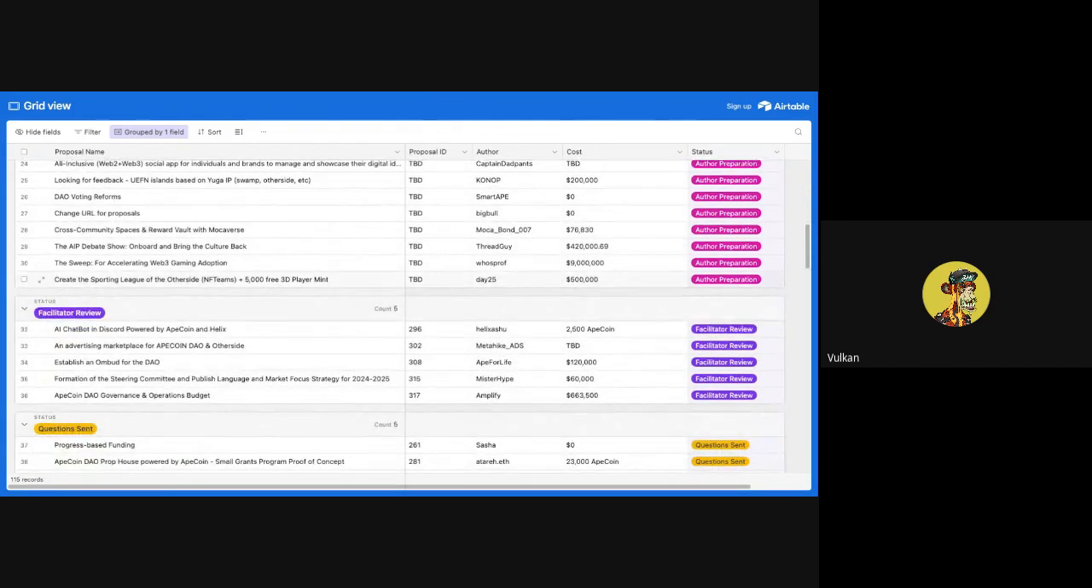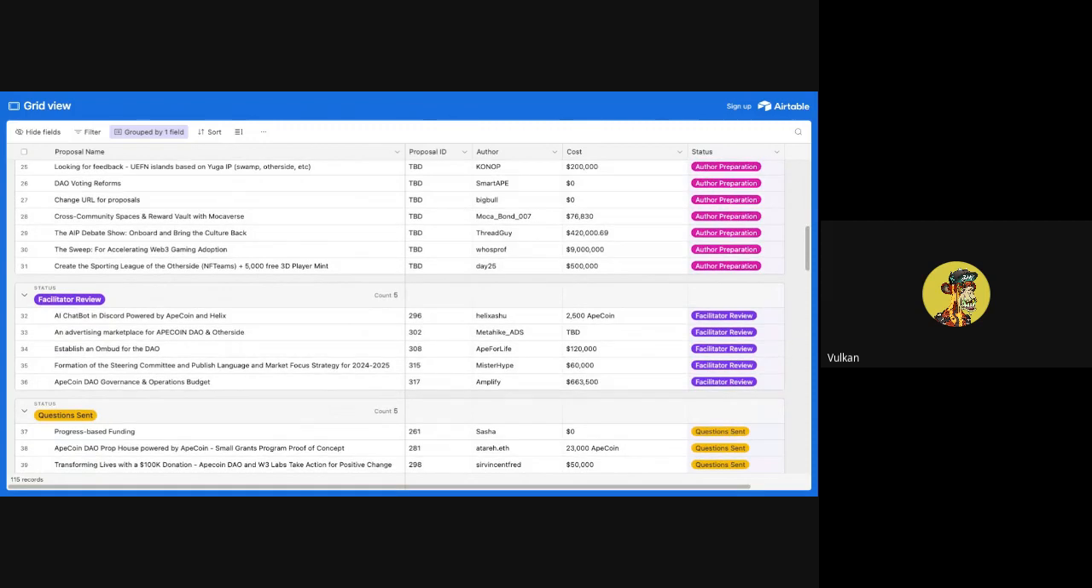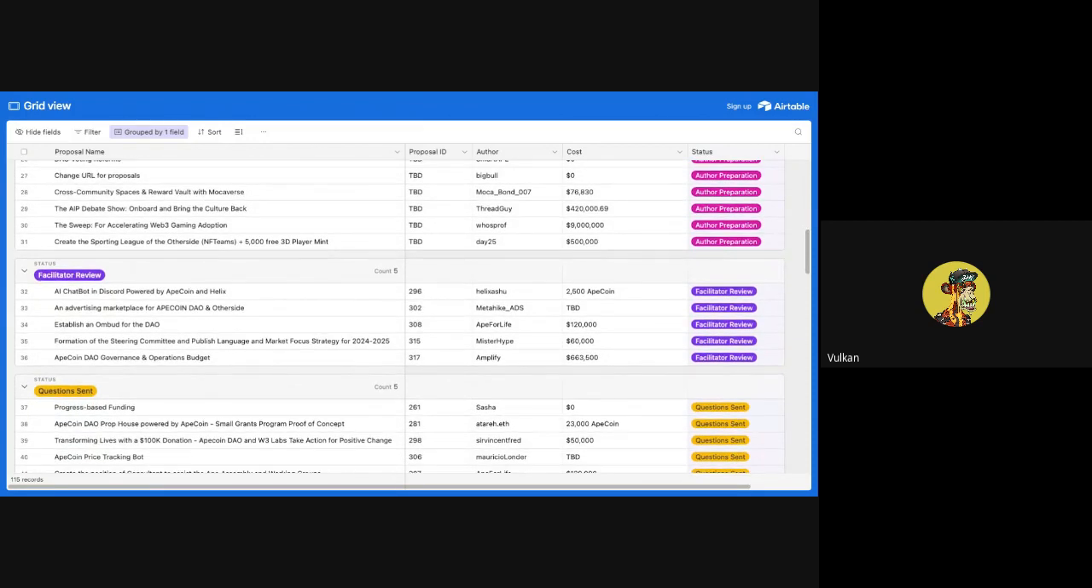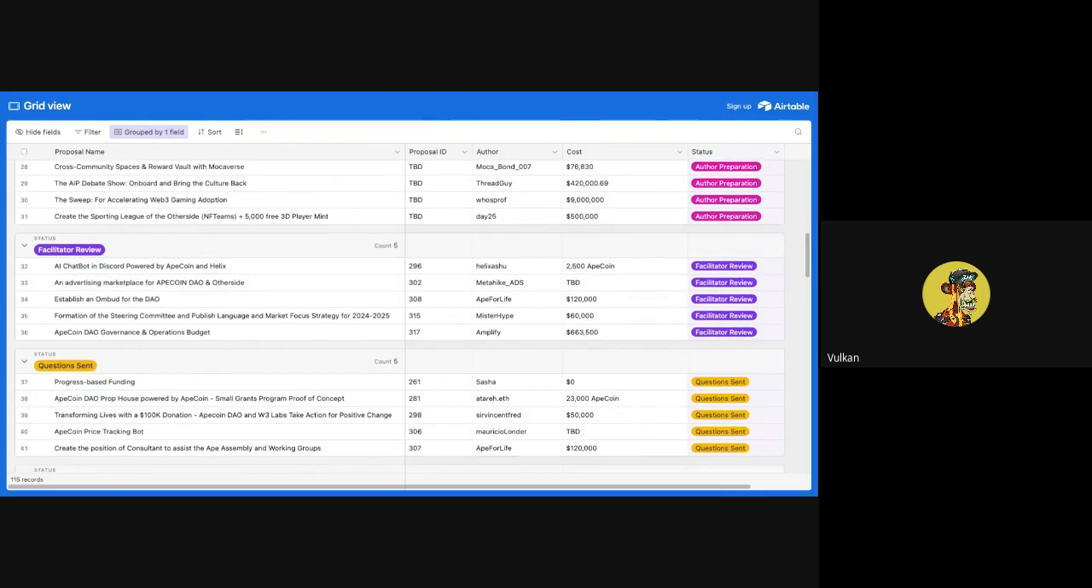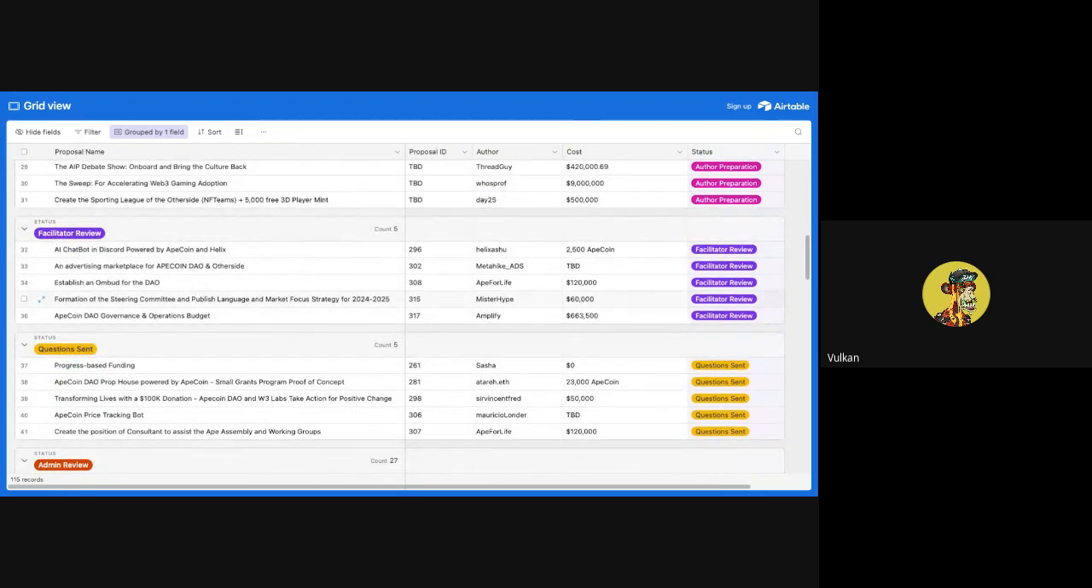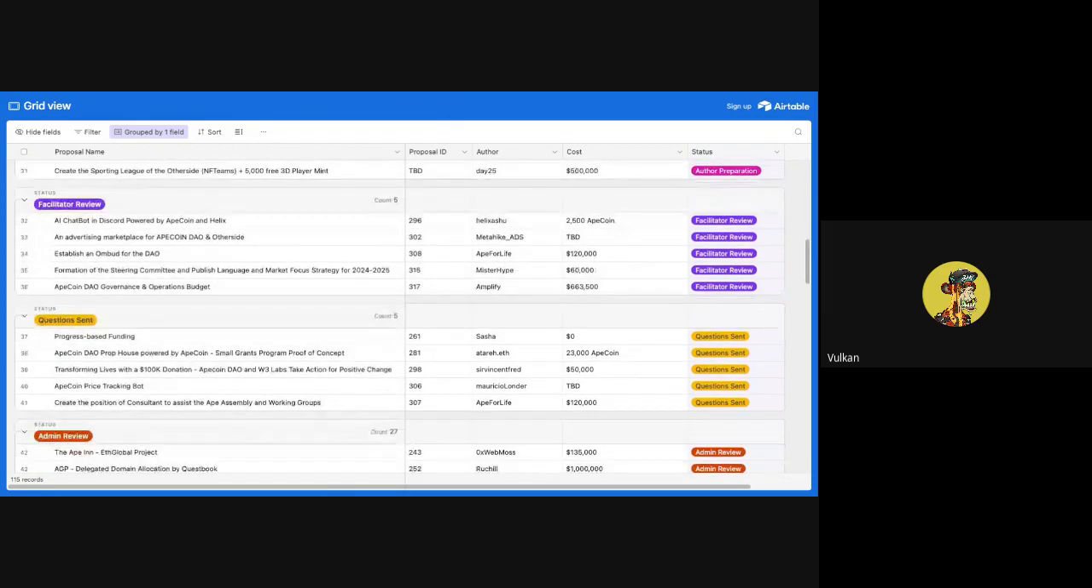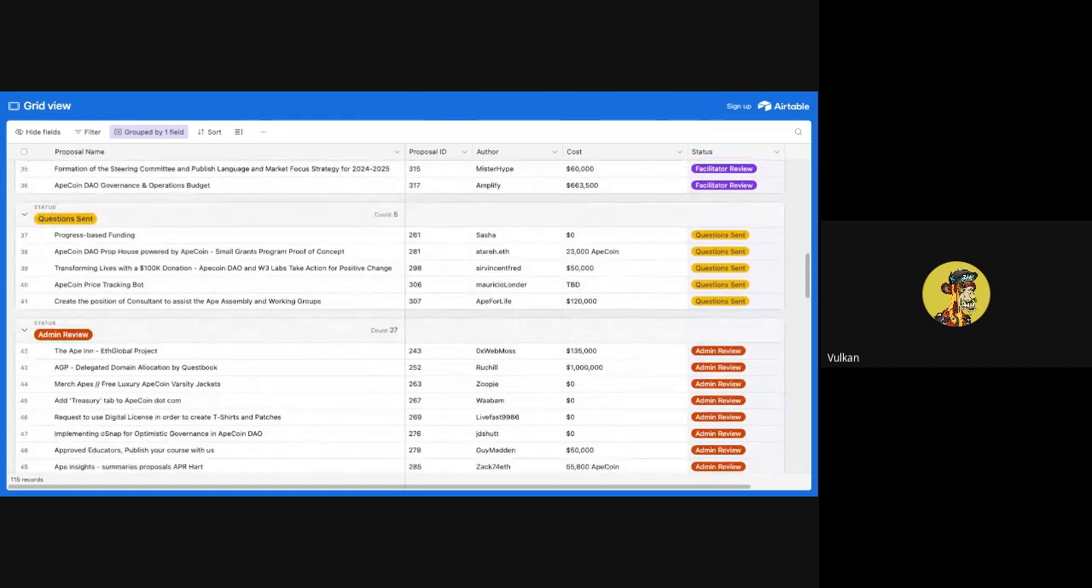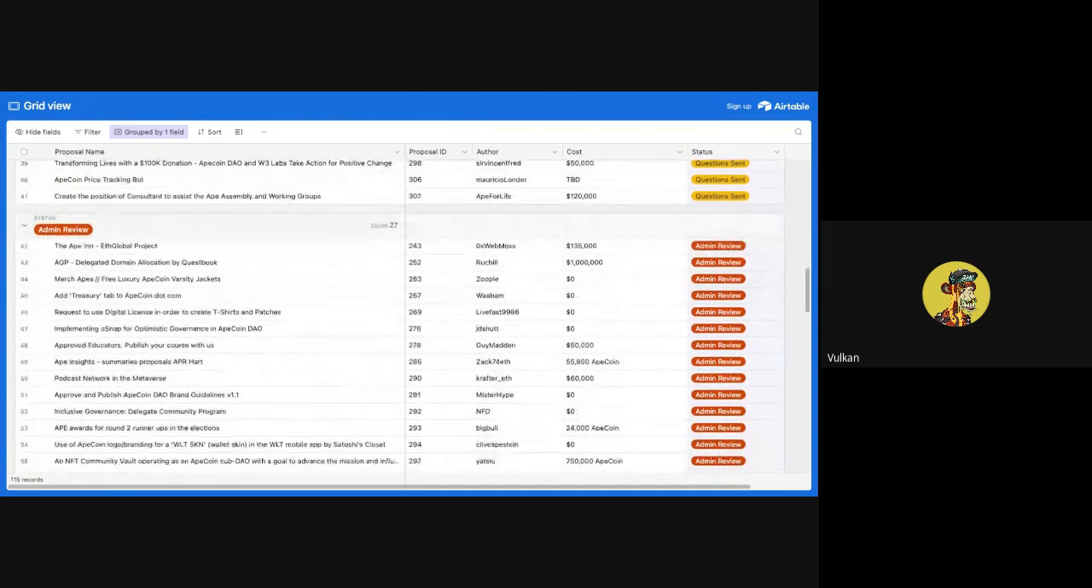I've split it up into 2 phases here, facilitator review and questions sent. AIPs often flip back and forth between these 2 statuses depending on how many questions the facilitators have for the authors. You can see there's 5 in each of these statuses. And if it passes through all those series of checks and reviews, then it moves down into the admin review phase. You see we have 27 currently in this phase.